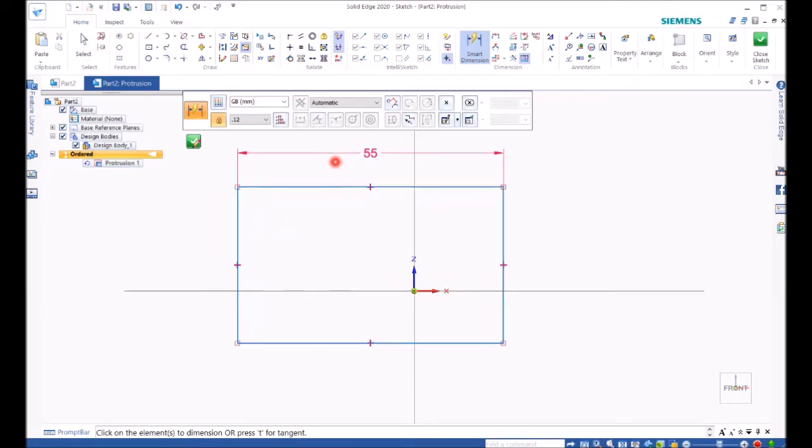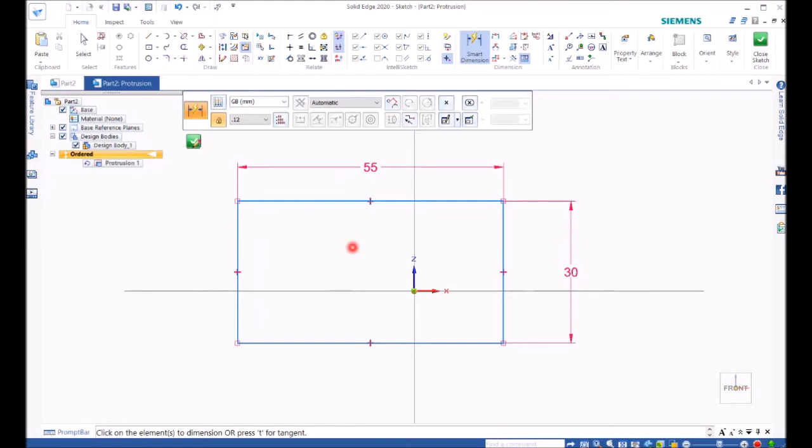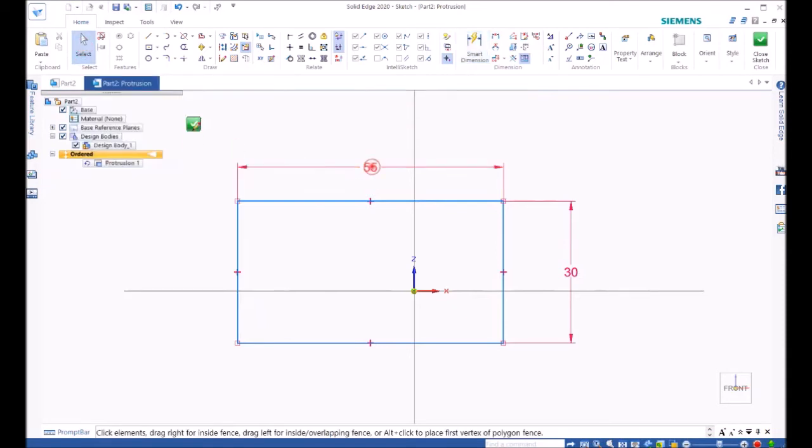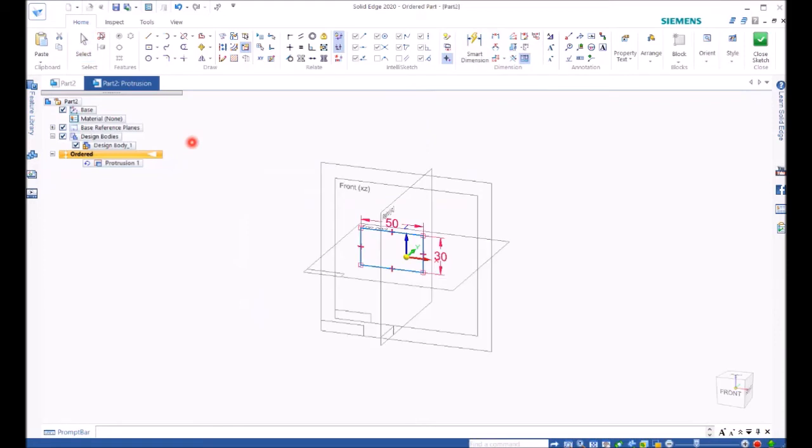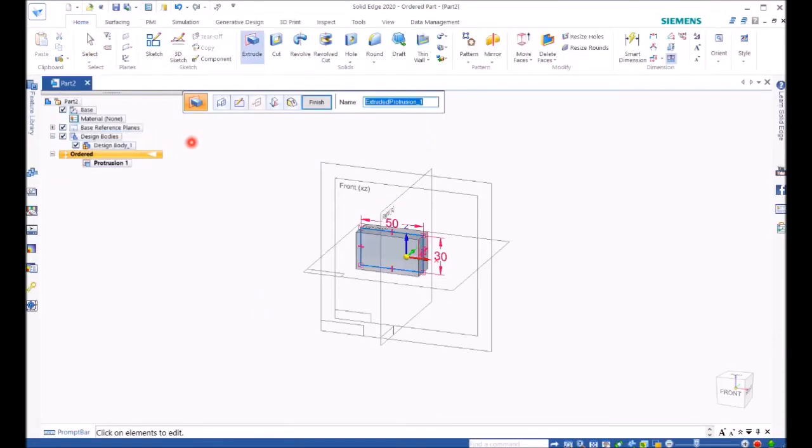Right. And you can change to whatever dimension you like, and to whatever part of the shape, but you have to use select, then click on the existing dimension until this box appears, then you can change it. Right. Once you've done it, then you can click on this close sketch. It brings it back to 3D.